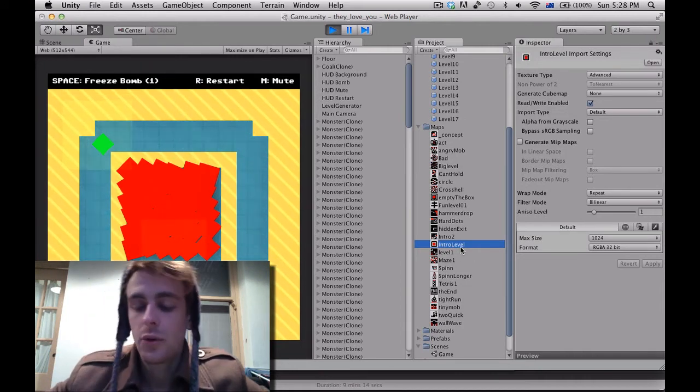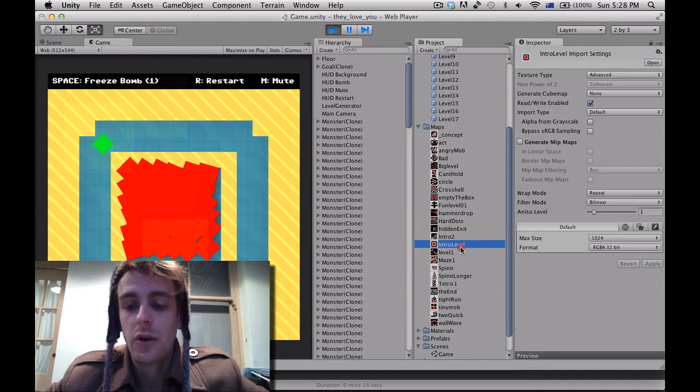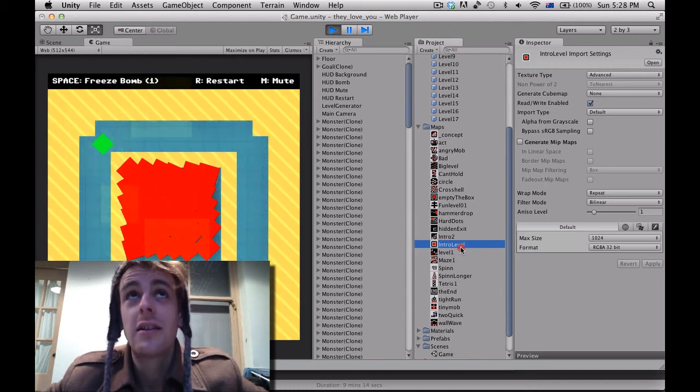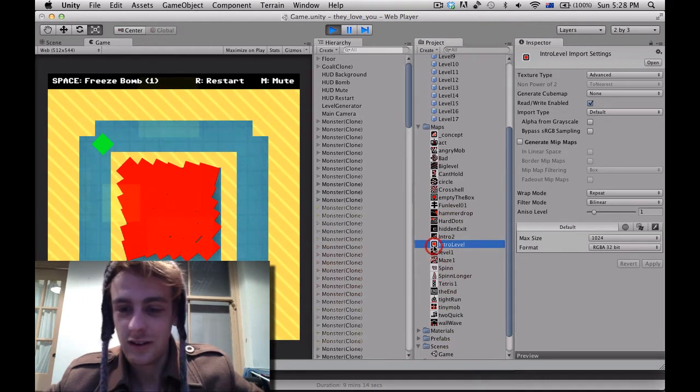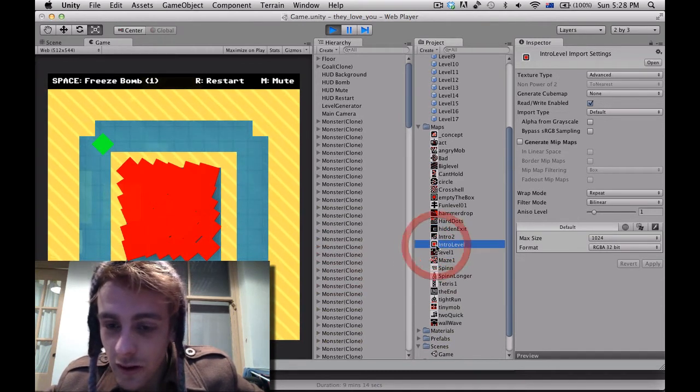So I'm going to open this level up in Photoshop, and now it started raining. That's Melbourne for you. It was sunny literally 2 minutes ago. Okay, alright.